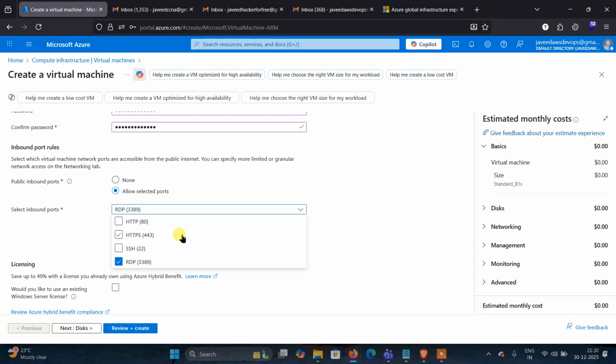Now, which thing do I need to select here? You don't need to select it, RDP is automatically selected. If you have an existing license, suppose a Windows Server 2019 data center edition license for a physical server, you can enter the license here and the cost will be reduced. I don't want to select it here.